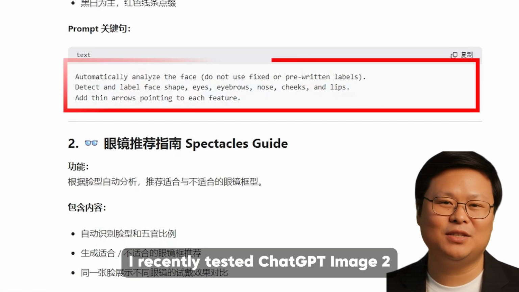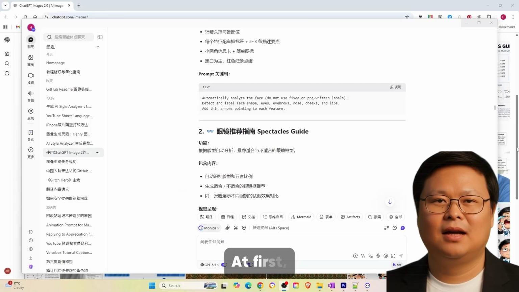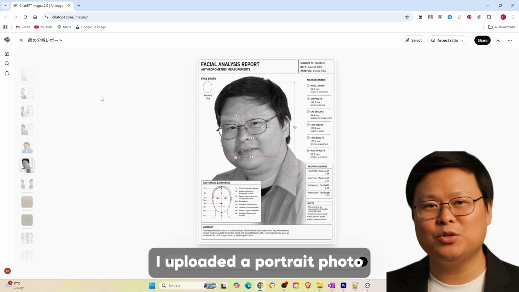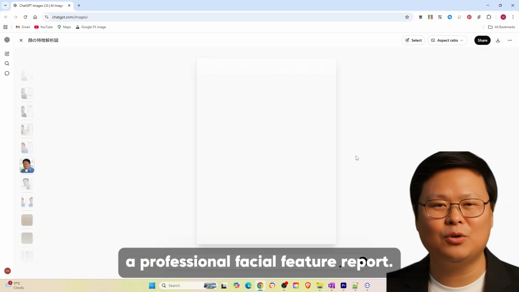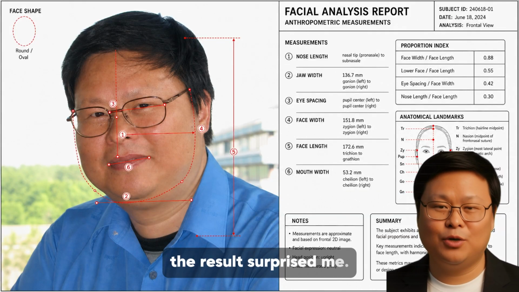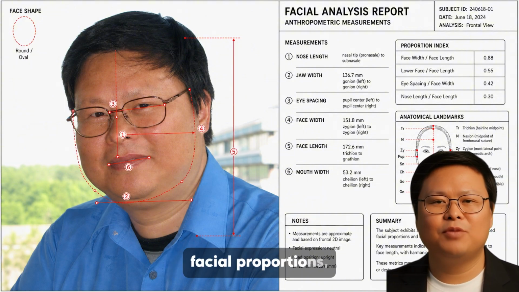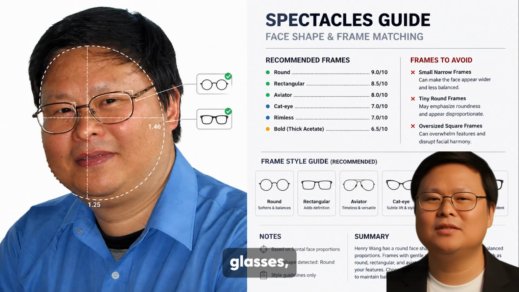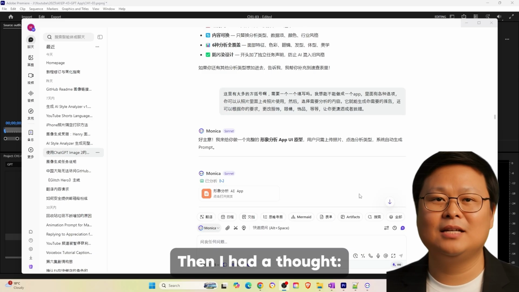I recently tested ChatGPT Image 2 for personal style analysis. At first, it was just experimenting. I uploaded a portrait photo to ask it to create a professional feature report, and honestly, the result surprised me. It analyzed my face shape, facial proportions, hairstyle direction, glasses, outfit ideas, and even color suggestions in a very detailed way. Then I had a thought.